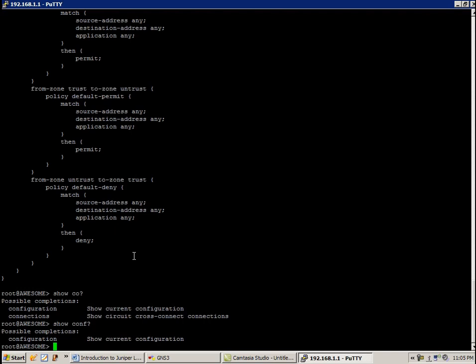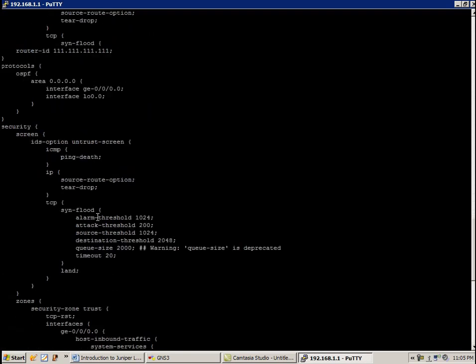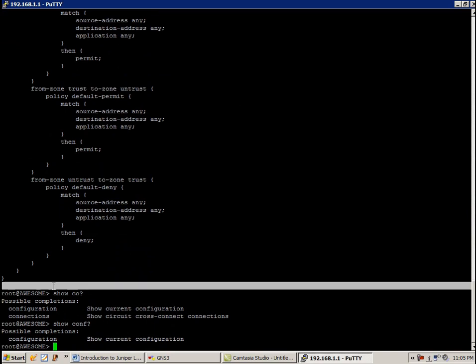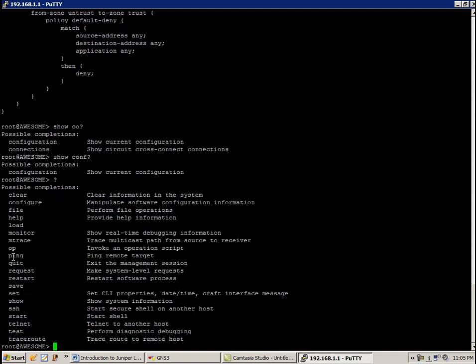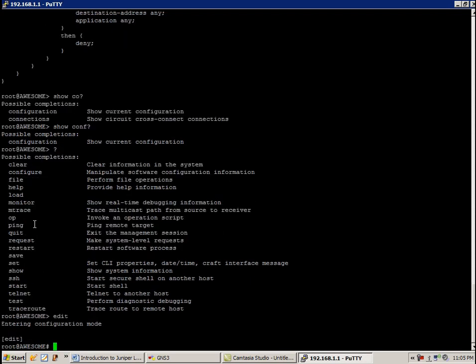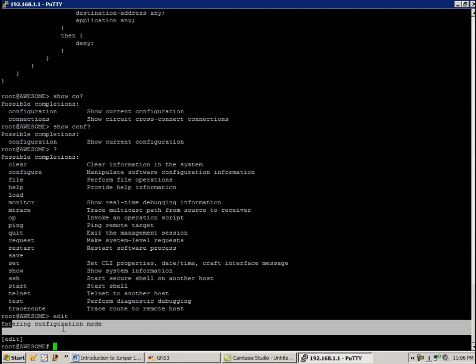So let's go ahead and start with the configuration. Let's do just a basic configuration on the router. Now that you've seen some of the basics of operational mode and some of the items that we can do, again, if we do a question mark, you can see that we can do pings, trace routes, configure the device, or you can just type in edit, and that's how you enter configuration mode.